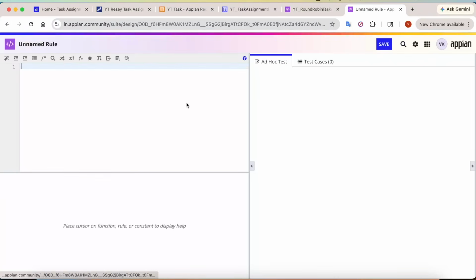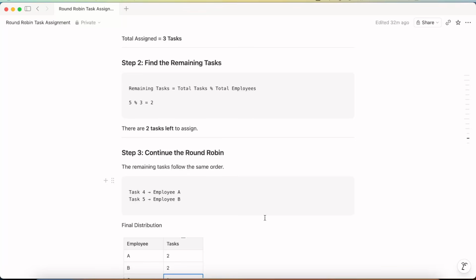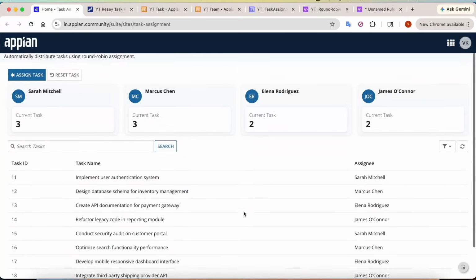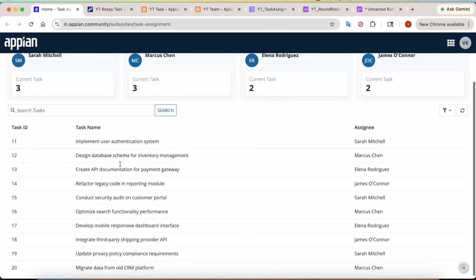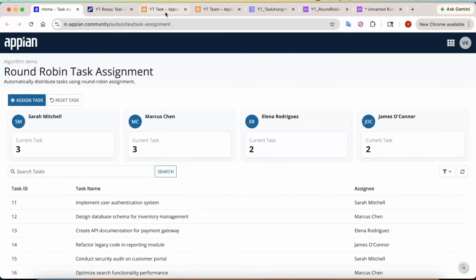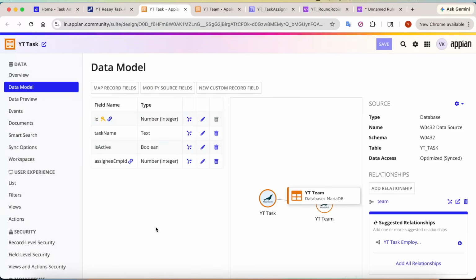Okay. Now let's go back to Appian and see how we have designed this whole solution for the round robin. First of all, you can see the actual actions have been created and a grid is present. It means the data model is present here. We have kept a very simple data model. So ID is there, the task name is there, is active, and assignee employee, meaning every task will have some assignment. And there is a many to one relation between task and employee.